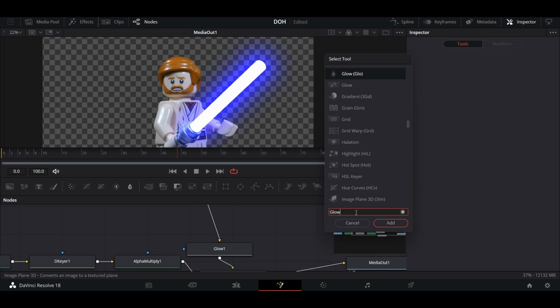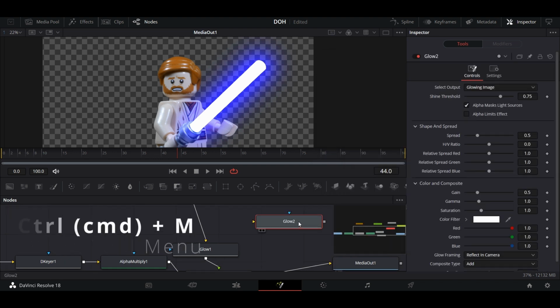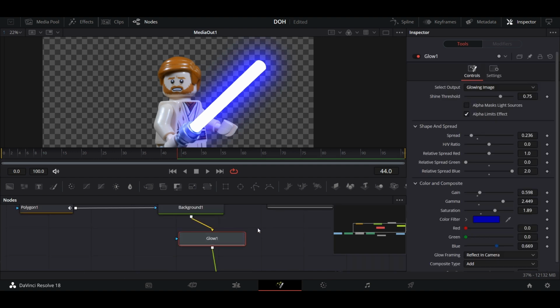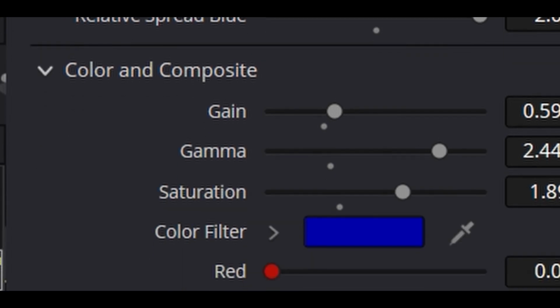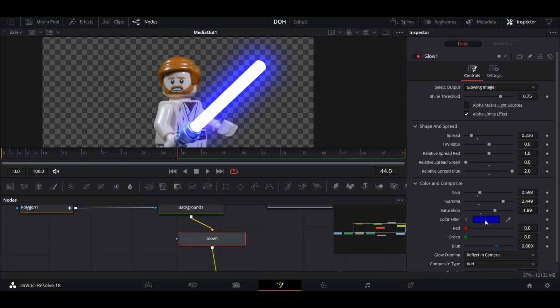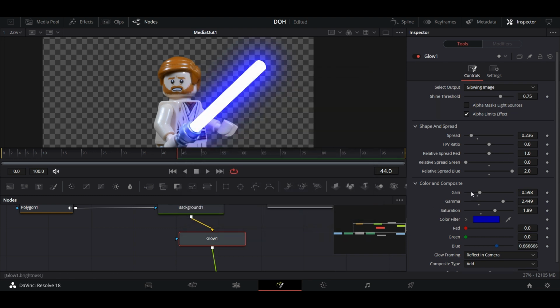Begin by adding a glow effect from the Select Tool menu and choose the color you want your lightsaber to be. In this case, I'll select blue to match Obi-Wan's lightsaber. Keep in mind that there are multiple settings available to adjust the glow effect. I encourage you to either follow along or feel free to explore the settings on your own, as it ultimately depends on your personal preference.